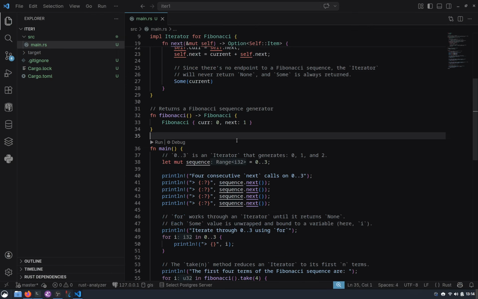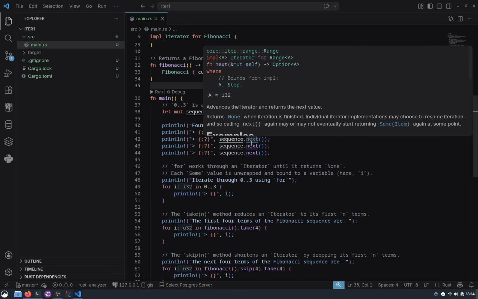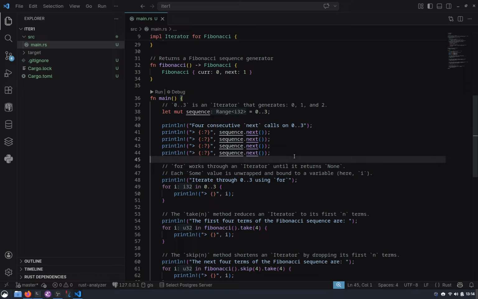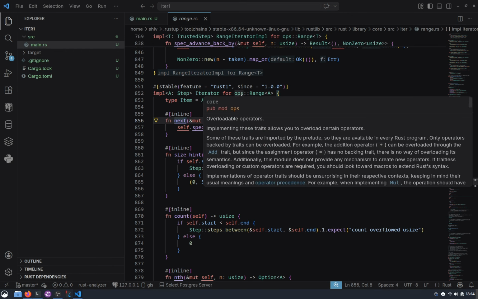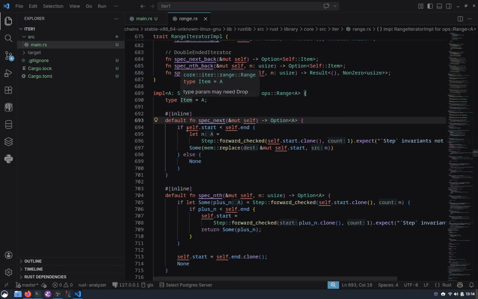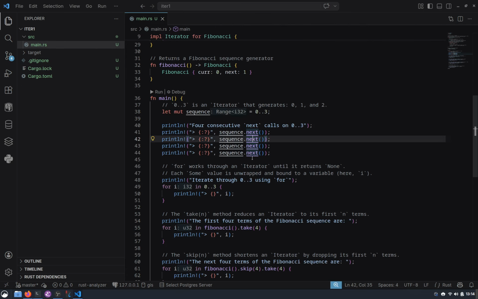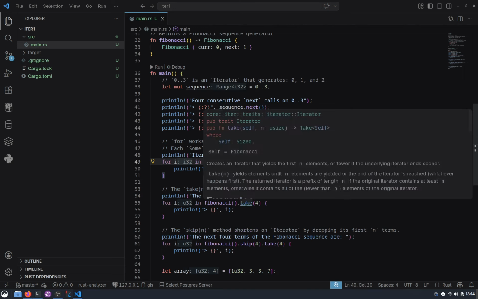Now if you really want to look at what next is, in Visual Studio you can control click this. So it will come here, and that's how it actually calls spec next. You can go and see the implementation of spec next. So this is how you implement the spec next. And if you want to see force check implementation, you can go ahead and look at this. Similarly, if you want, you can look at the take function.